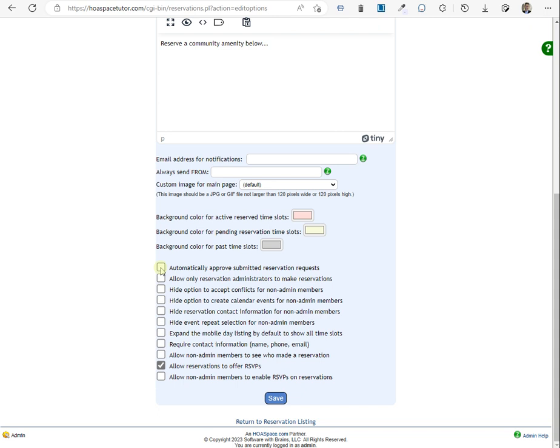You can bypass that and just allow it to go straight to being an active reservation. As soon as the person submits it, it is holding that time slot. It's up to you how you want to use that, but that option is available to go either way. Allow only reservation administrators to make reservations.